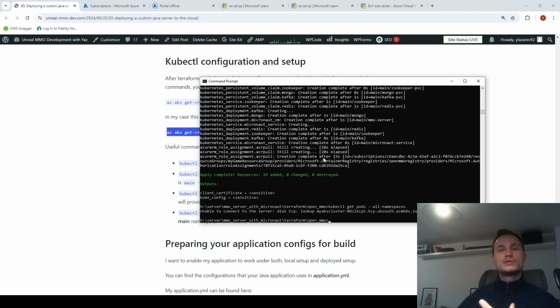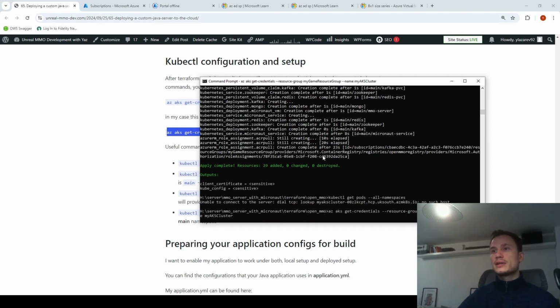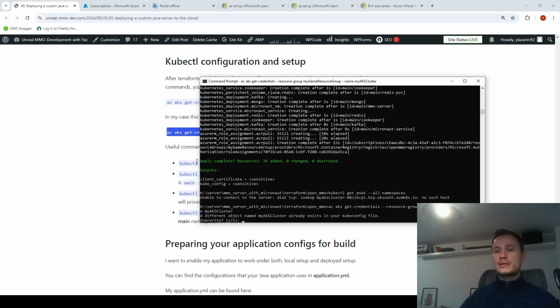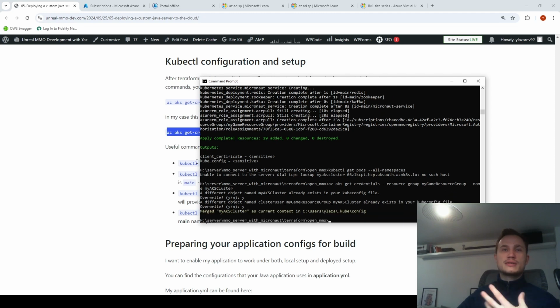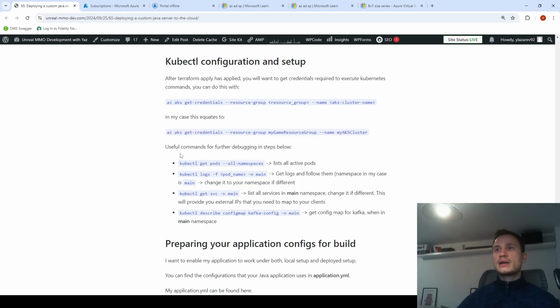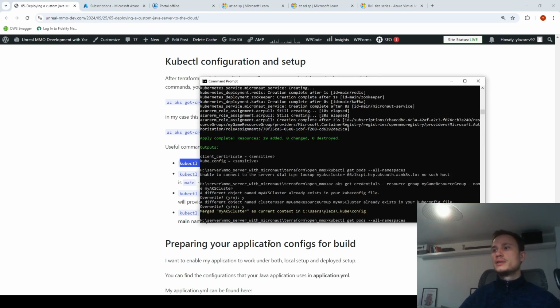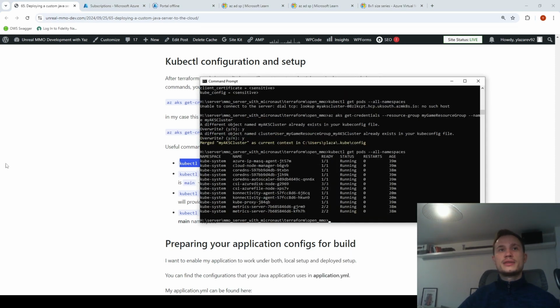So what I'm going to need to do is get the credentials. So you do it through this command. So you can see they exist. I can just overwrite that. So that's fine. And now if I get all pods again, this should work just fine. So there we are. These are all of the pods that have been spawned now.